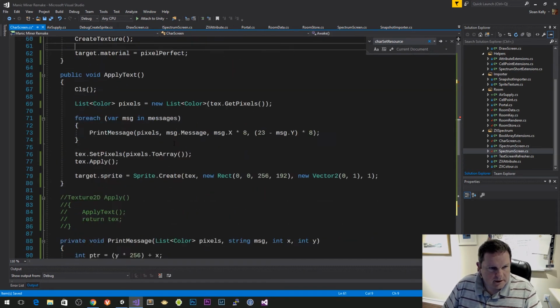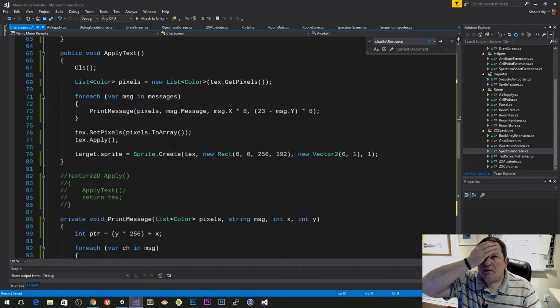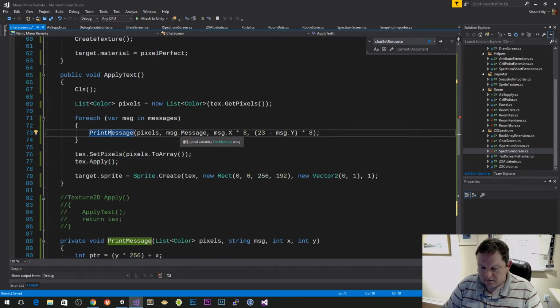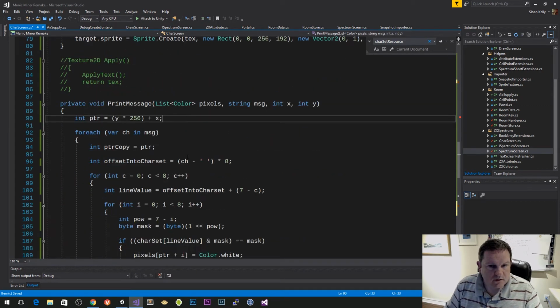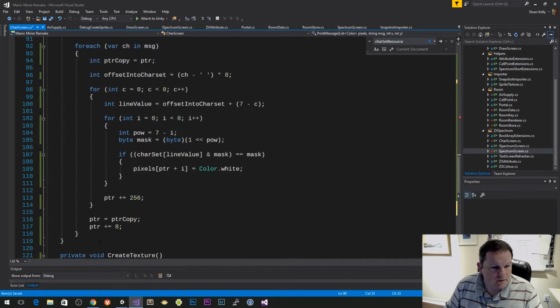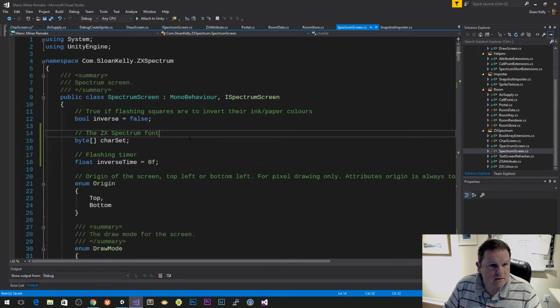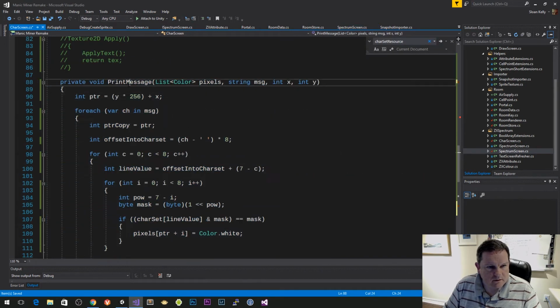I don't want to create the texture because again, this is me thinking I was going to write color clash and all this kind of stuff inside there, and I'm not going to do that anymore. And now what I'm going to do is, instead of print message there, is that private?